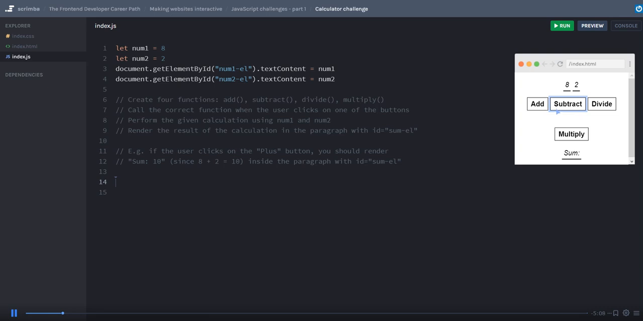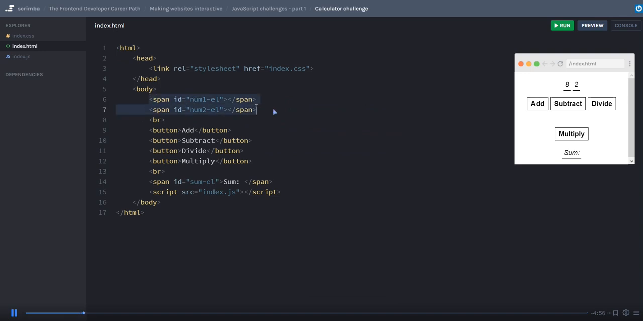But what you, of course, want to happen is that, for example, if you hit subtract, you take 8 minus 2, which is 6, and then render that out in the sum here, so that it'll say sum: 6. Taking a look at the HTML, we can see that the numbers at the top, num1l and num2l, that's the 8 and 2, are simply spans. However, they are empty.